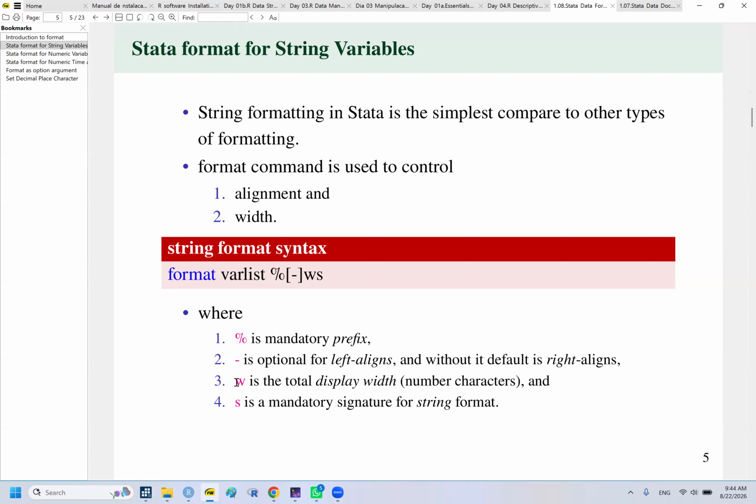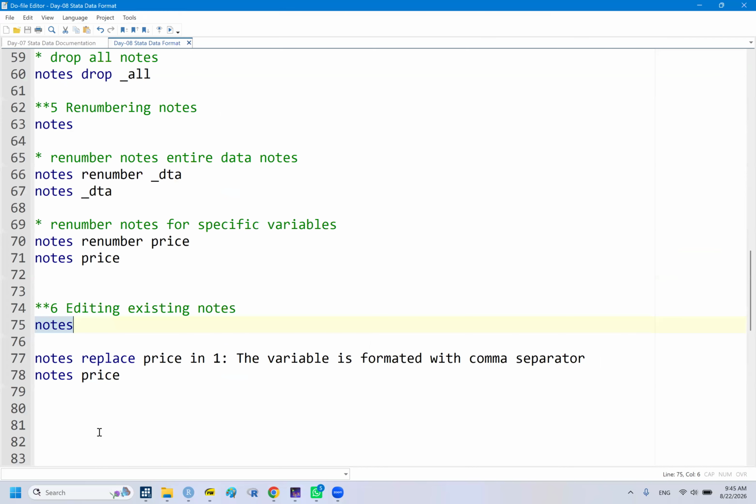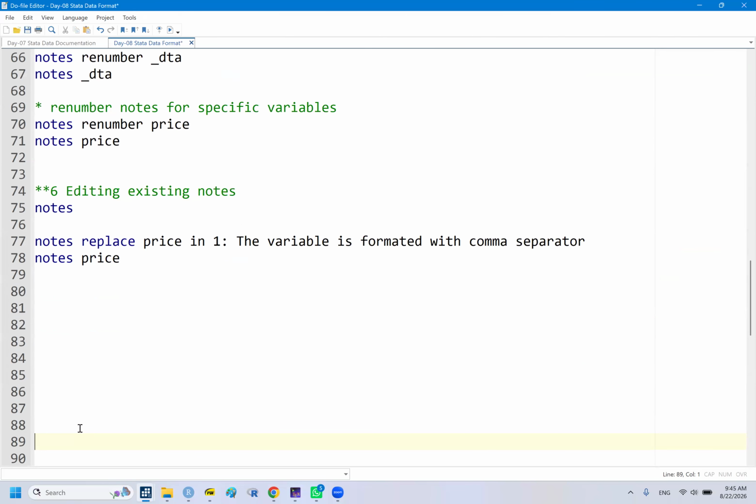And this W is the width which we are talking about. How many characters can be accommodated within that string variable? And the S is a mandatory signature for string format, for us to understand that it is a string. This S will always be there, while W is a placeholder for an integer. How many characters will be captured? Just like this, let us start here.